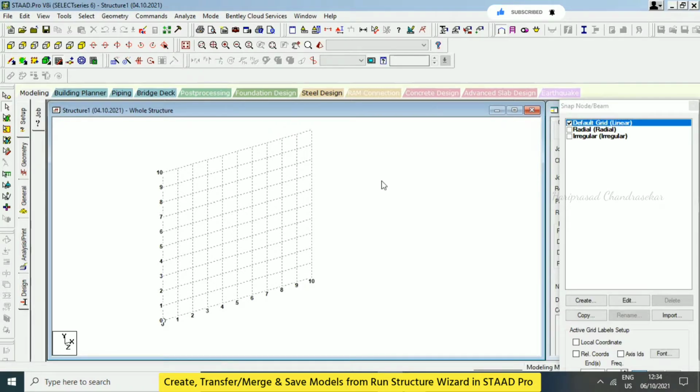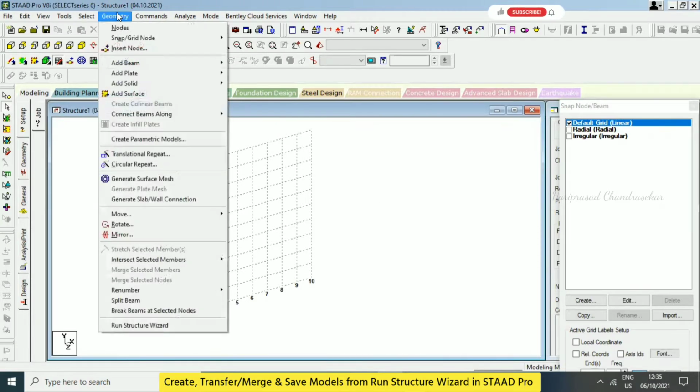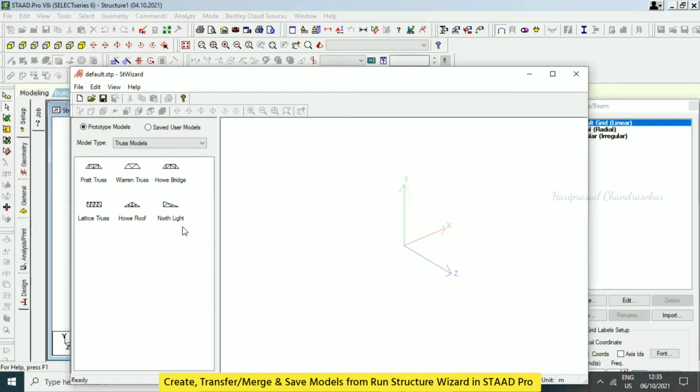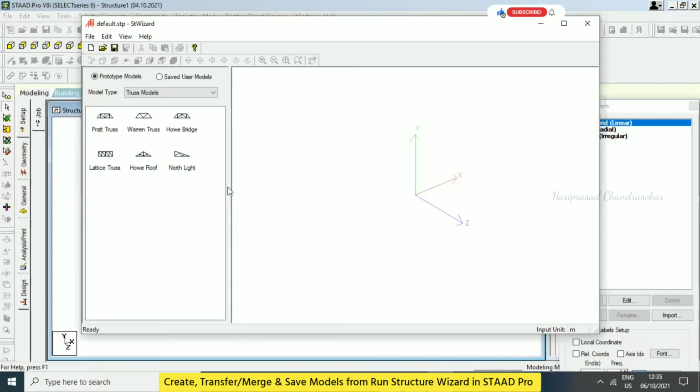Now I'm just going for geometry, run structure wizard. When you click that, you will get this kind of dialog box or window. And here we can create predefined structures. For example, we have prototype model and then user saved model. We don't have any user saved models, otherwise it will display here. First, we will go with prototype models.